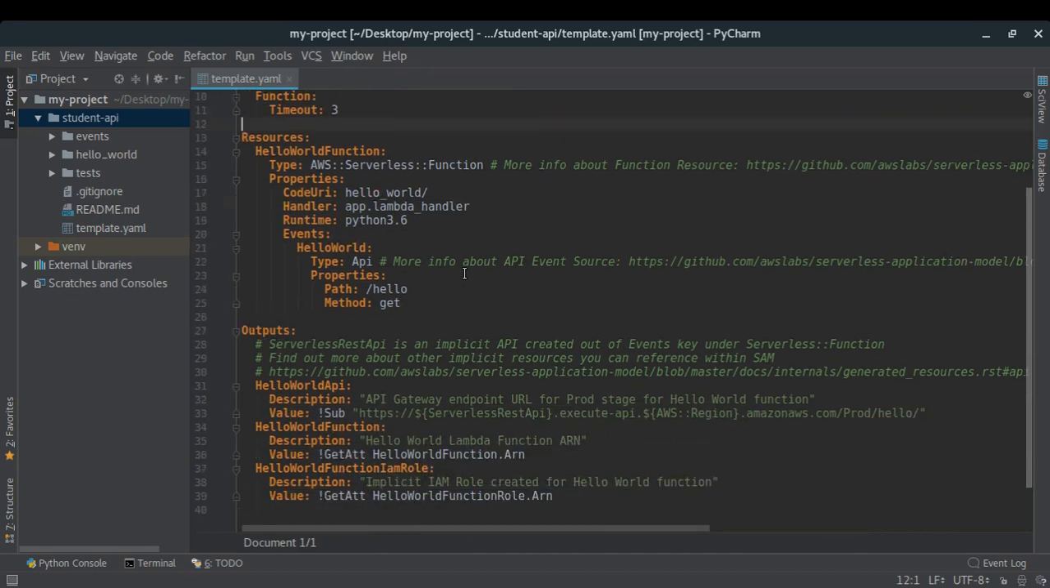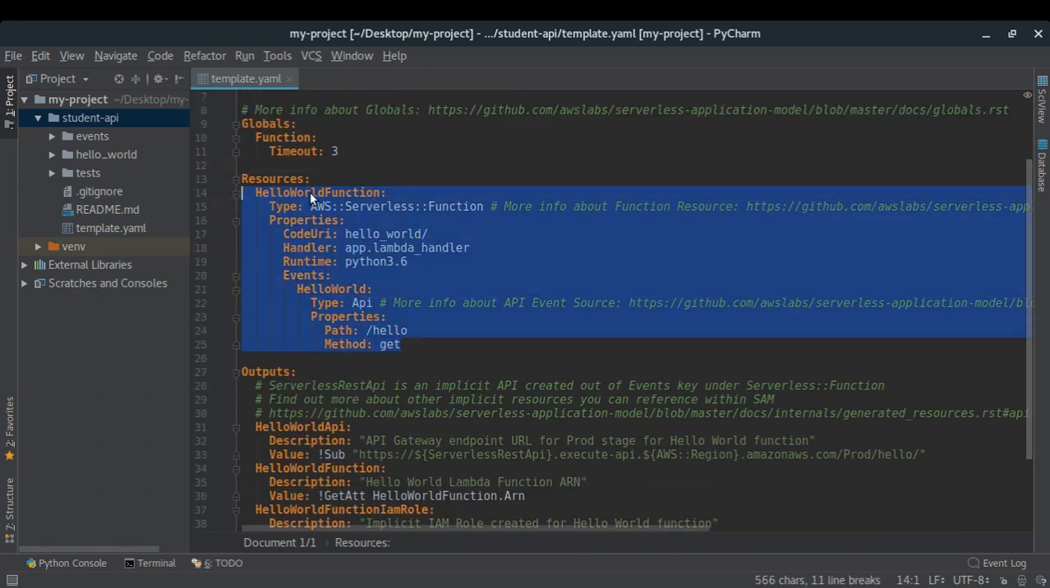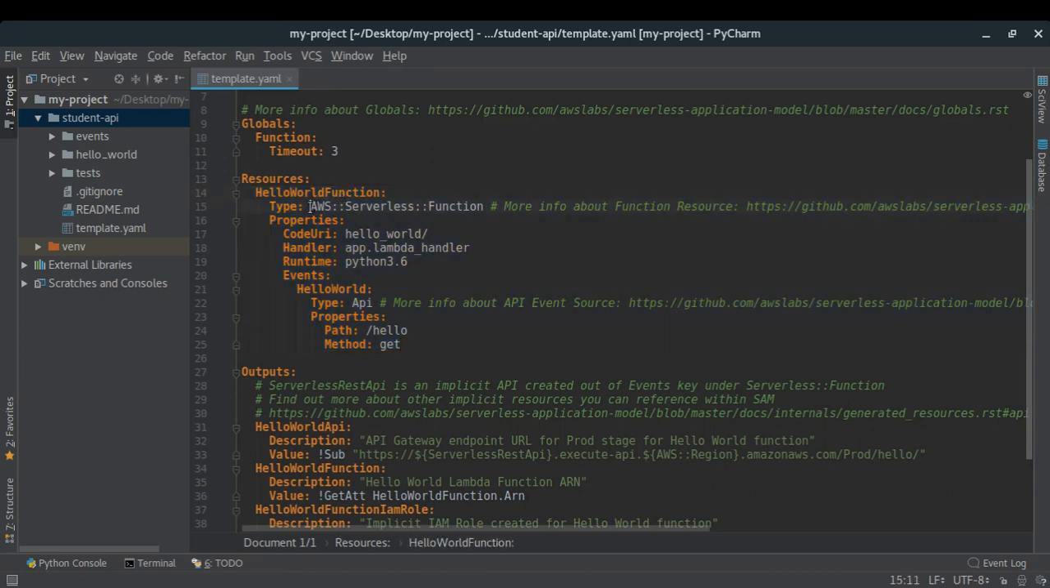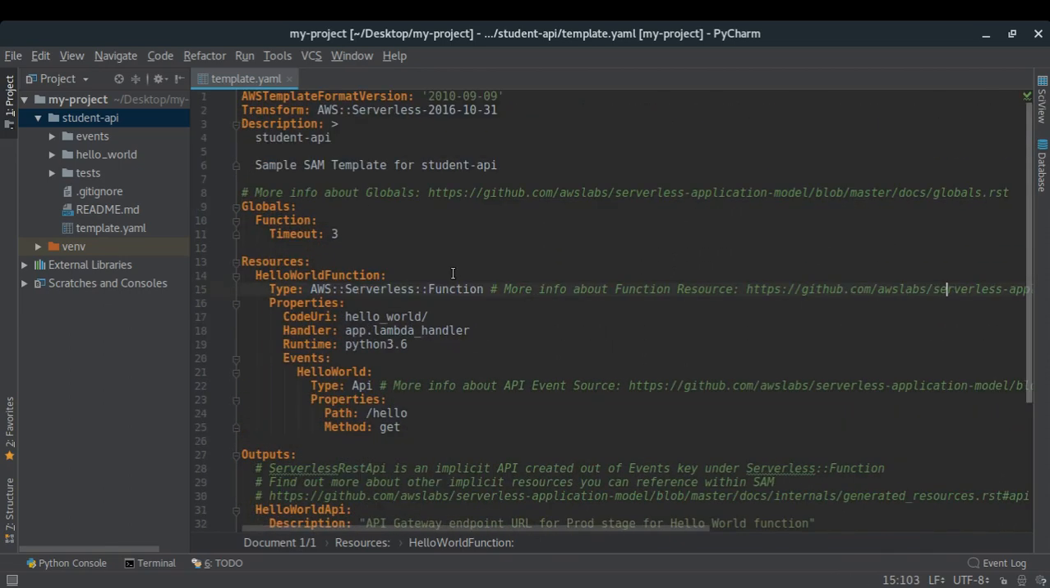So let us look at the resources. It is interesting that it created only one resource, which is hello world function, and look at its type. It is not AWS Lambda function, it is AWS serverless function. You can learn more about it by going to this link, and in the properties we can see that it is giving code URI, not the code. So code URI, it is hello world slash.